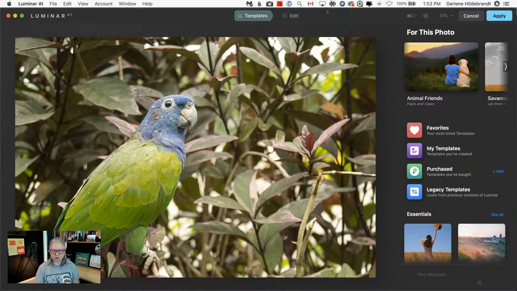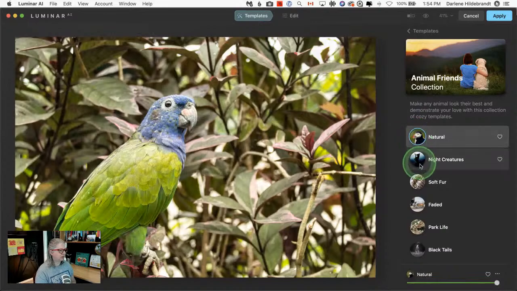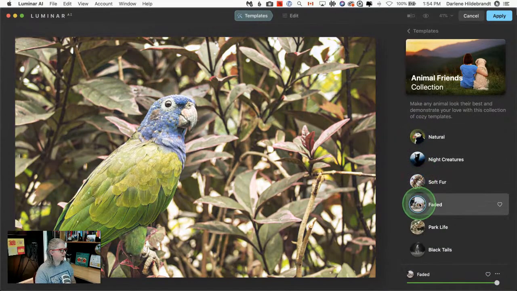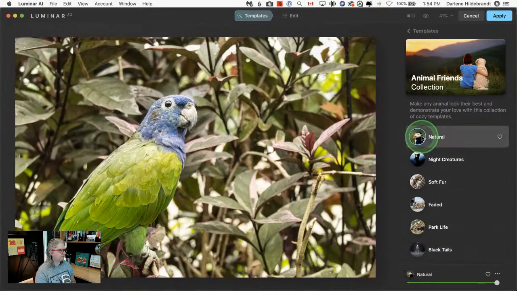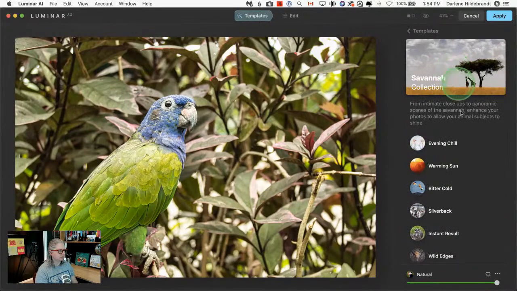Okay, so now we've got our bird in Luminar, and I'm just going to start with a template. Notice again, the program really has a lot of AI. It's chosen a collection called Animal Friends, so right out of the gate, it knows that I have a bird or an animal. This first one does a really nice job on the bird. So what I'm looking at is the bird, before and after, because I know that whatever is applying in the background, I can just mask it, remember? So far, I like that one.